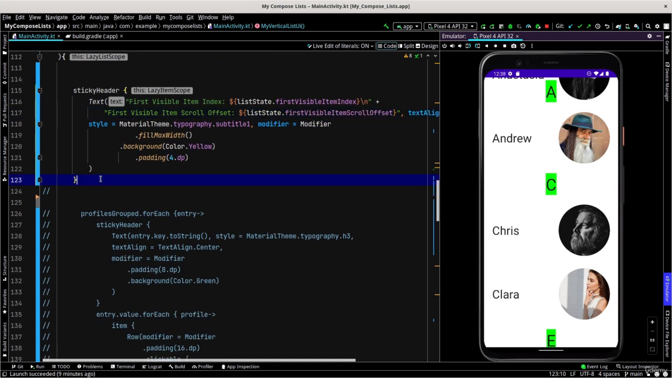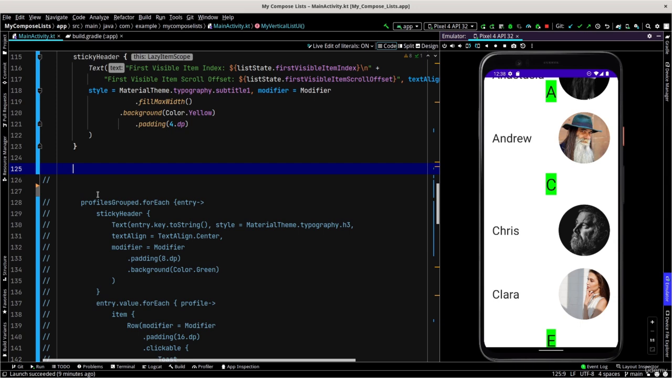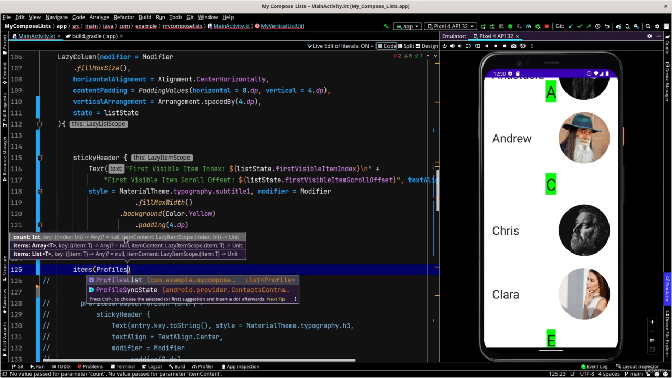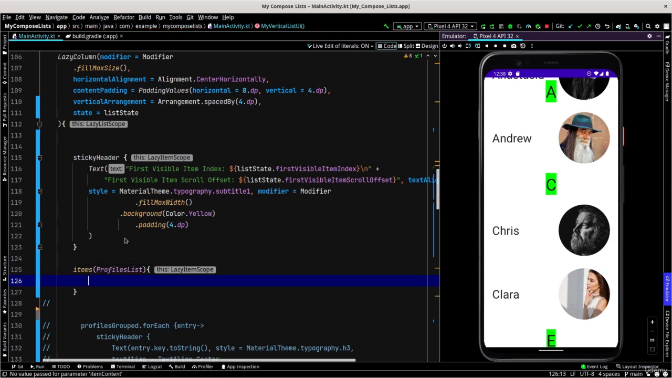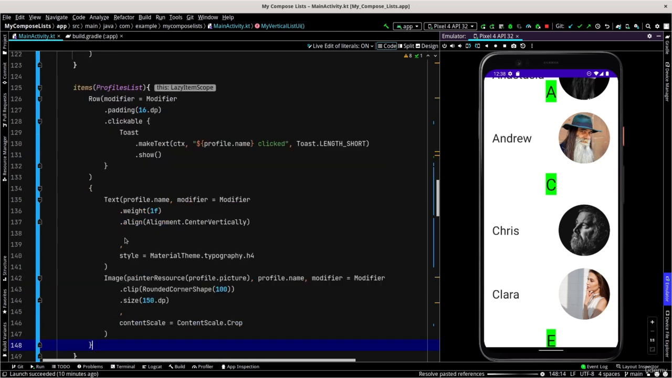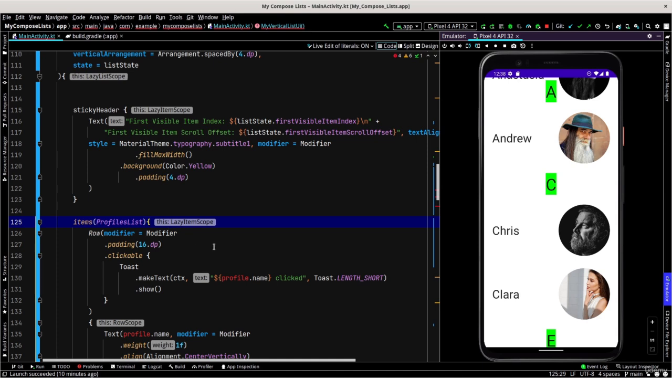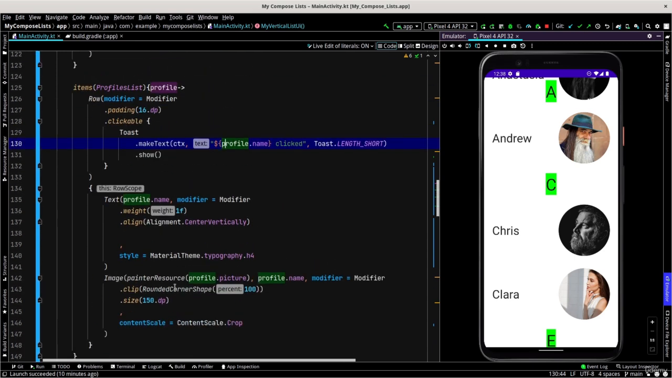And then let's add our row. After the sticky header, we have our row for the items. So I add items, and its list is profiles list. And for each item, we are going to create a row. We need to pass our profile item to this list so that the variable profile is known here. All right.